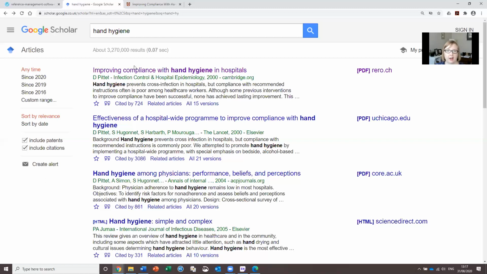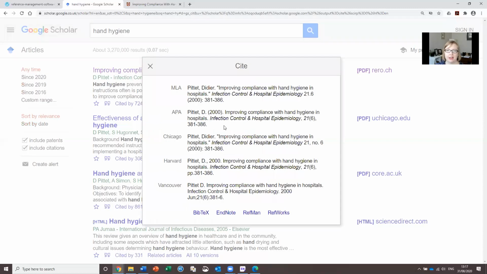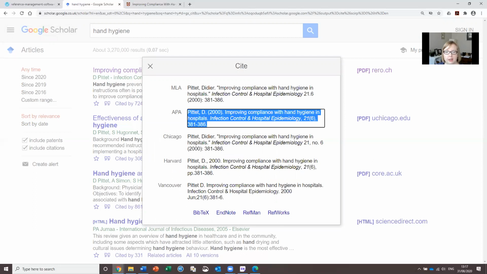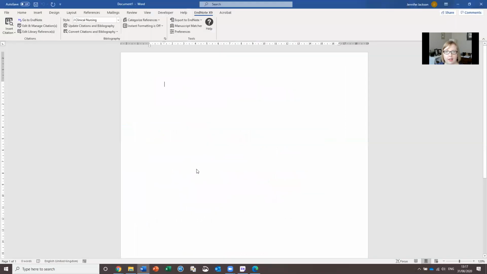When you're looking at a reference, there's lots of tools here that can help you. If you want to develop an online Google Scholar library, you can use the star and that will save references. If you click the quotation marks, Google will generate the reference for you in a whole lot of standard formats. So then all you have to do is copy and then paste, and there you go.